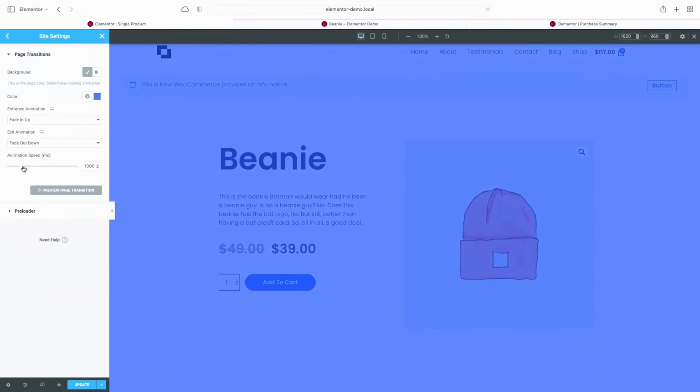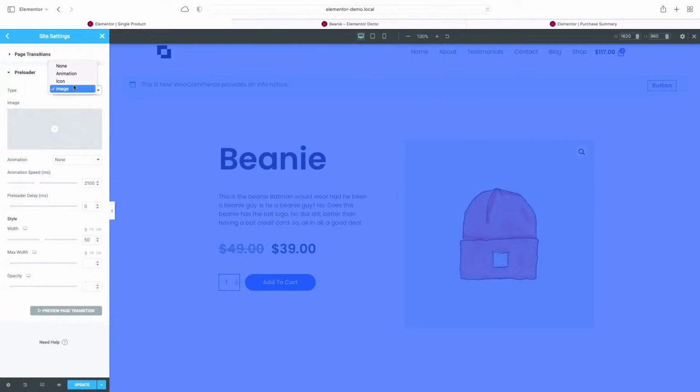slide to a minimum. You can also click the preview page transition and play with it, because it's supposed to make the transition between pages more seamless. So while you're busy editing and changing things, you can just preview the page transition to make sure. And we also have the preloader.